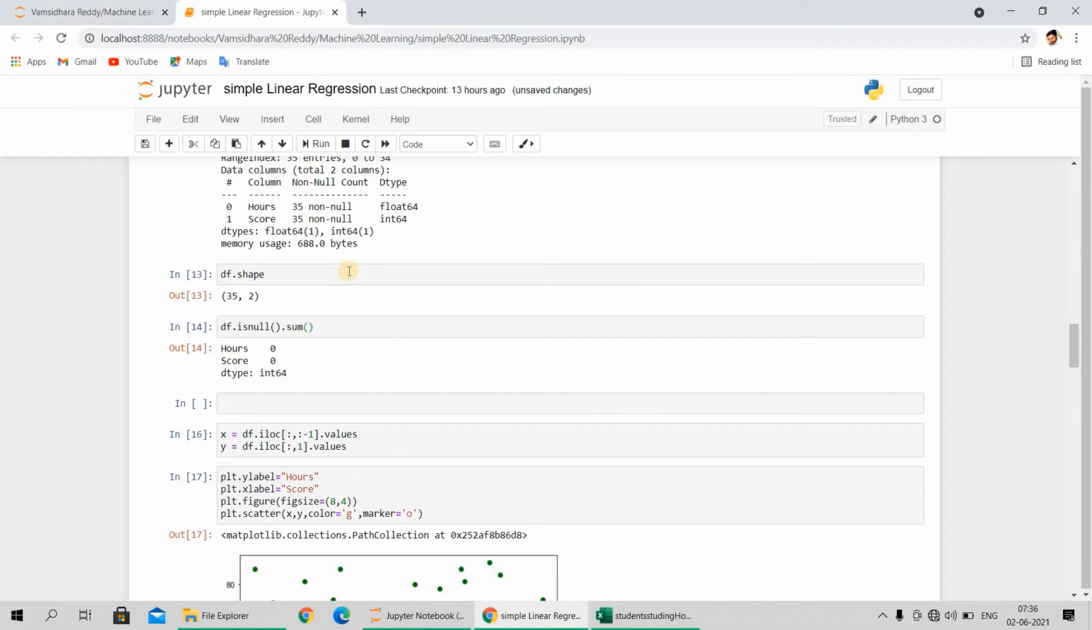And df.shape is used for knowing how many records and features are in the dataset, whereas here there are 35 records and 2 features. We can also say 35 rows and 2 columns. This method is for finding null values, so we can use this method for finding the null values. We have 0, 0, so there are no null values.